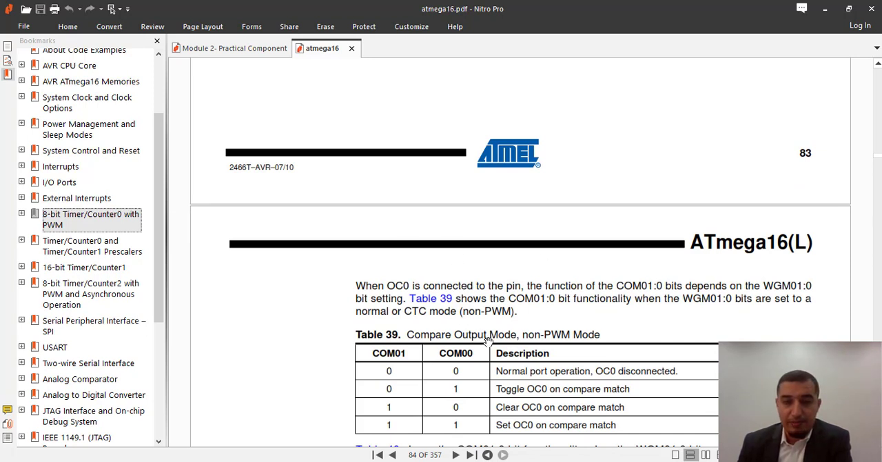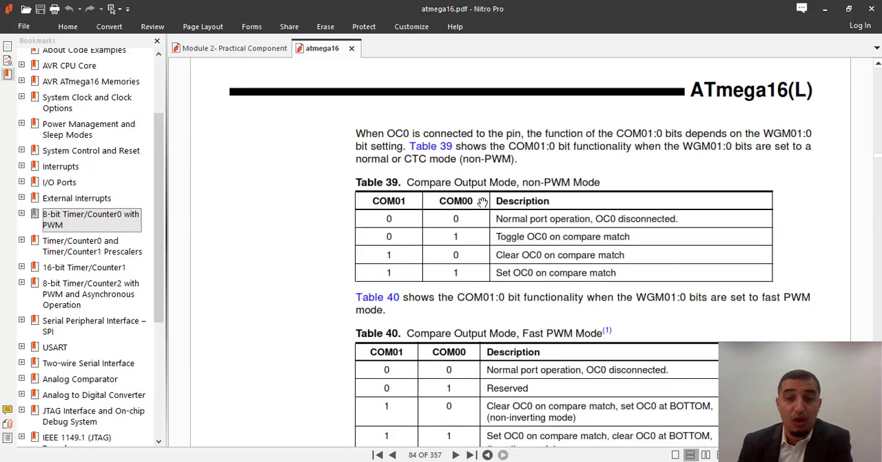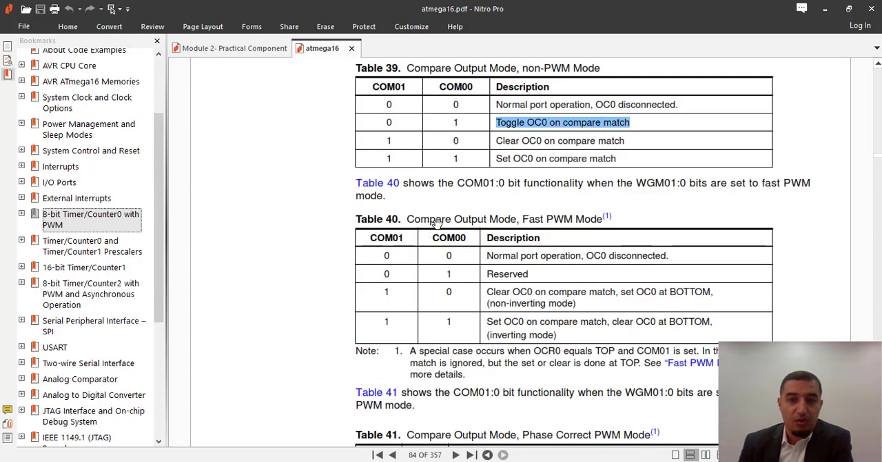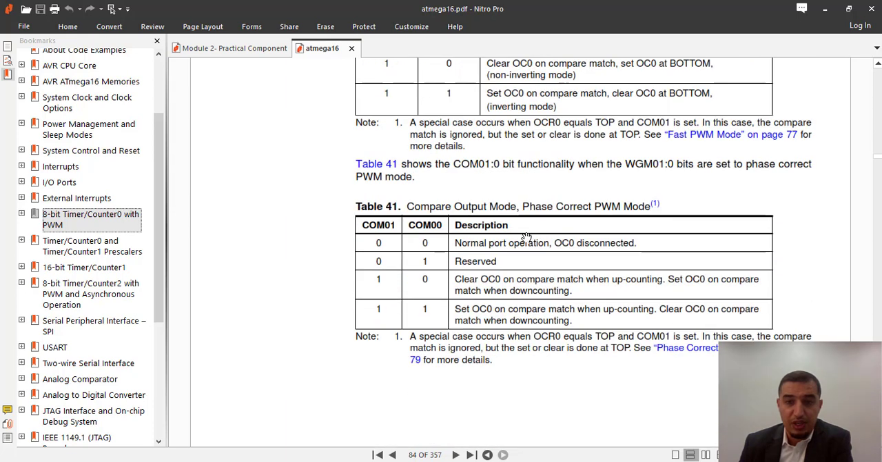So the next step over here is to connect the compare output match. What am I going to do on the output? Am I going to toggle, set or clear? Usually we toggle the output on compare match, okay? Then the compare output match for fast pulse width modulation is for the non-pulse width modulation. This is the phase correct, okay? In the phase correct here, we either reverse, or we clear or we set.